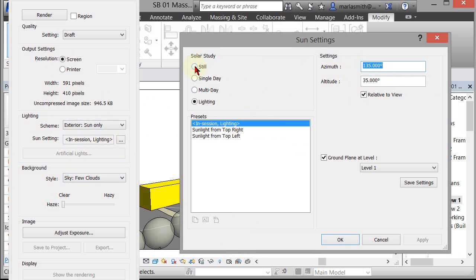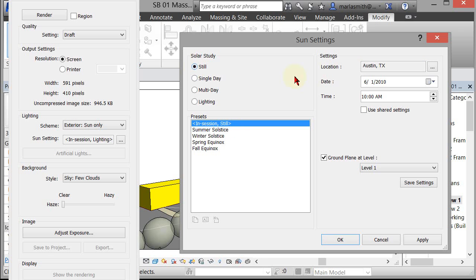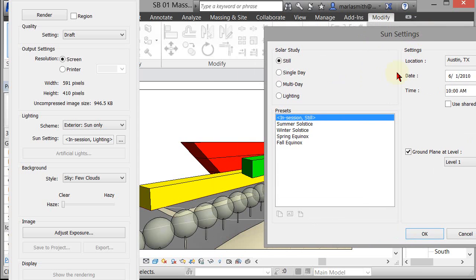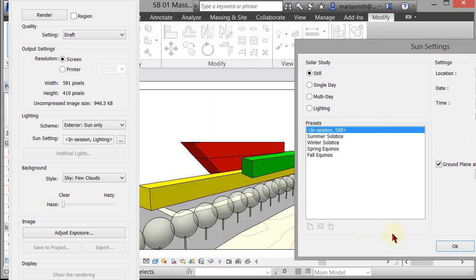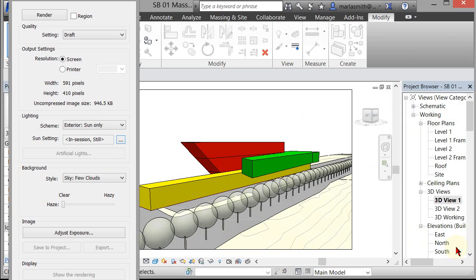So I'm going to go over here and click still, and our location is set up in Austin, Texas. And if you do that, you can hit apply and you can see where this sun is going to hit. Right now I don't have the shadows turned on, and maybe I want to do that before I render just to make sure that shadows are doing what I want them to do. So I'm just going to come over here and click OK and leave it set to that time and place. And I'm going to close my render dialog box.